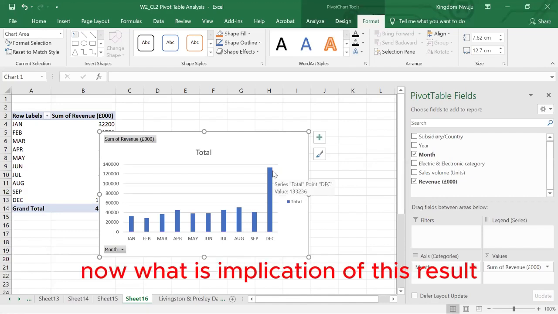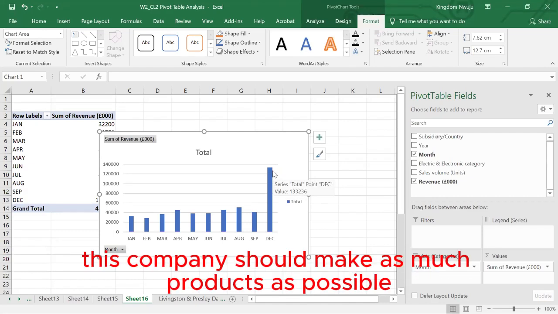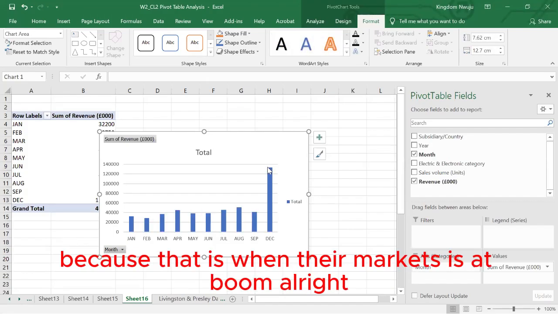Now, what is the implication of this result? It means that this company should make as many products as possible in the month of December, because that is when their market is at boom.